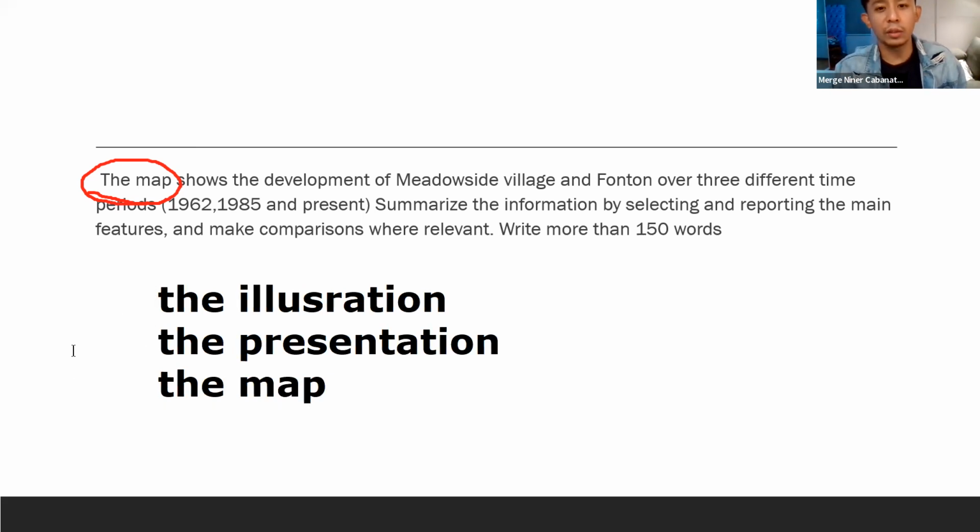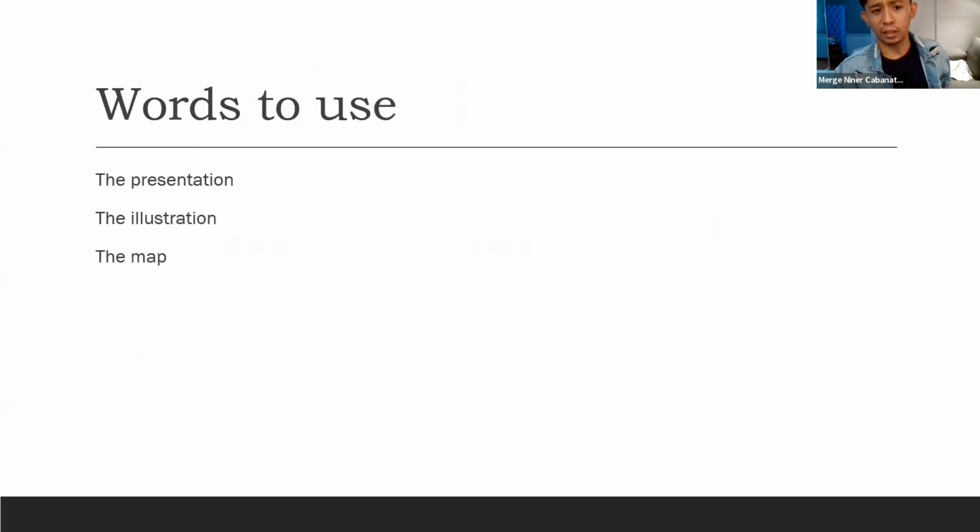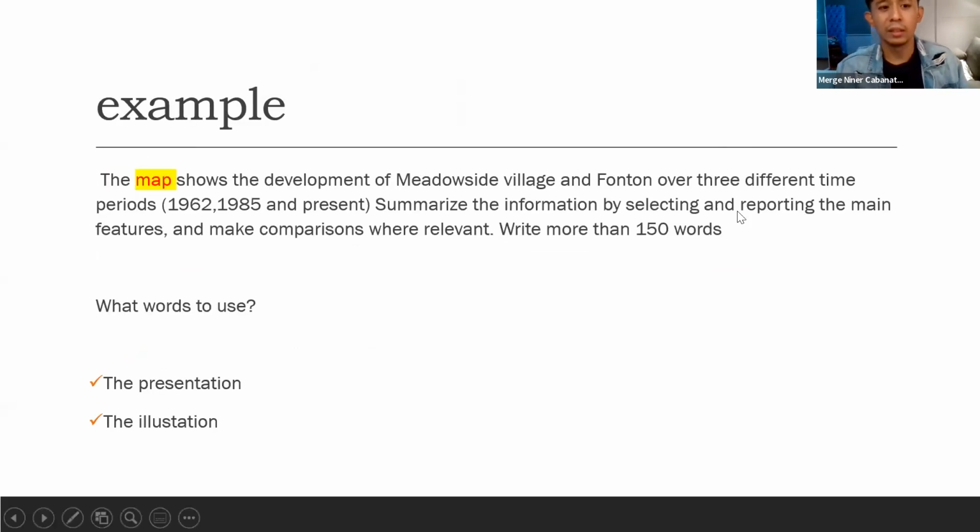the first thing that I will do is to remove the map from my choices. Why? Because if I use it, then technically I am just repeating the word from my task description, which is something we would avoid, okay? So I will choose either between the illustration or the presentation. Those will be the first 2 words of your introduction. For example, I will no longer be using the map because it is what's being used in my task description. So I will choose between the presentation and the illustration.